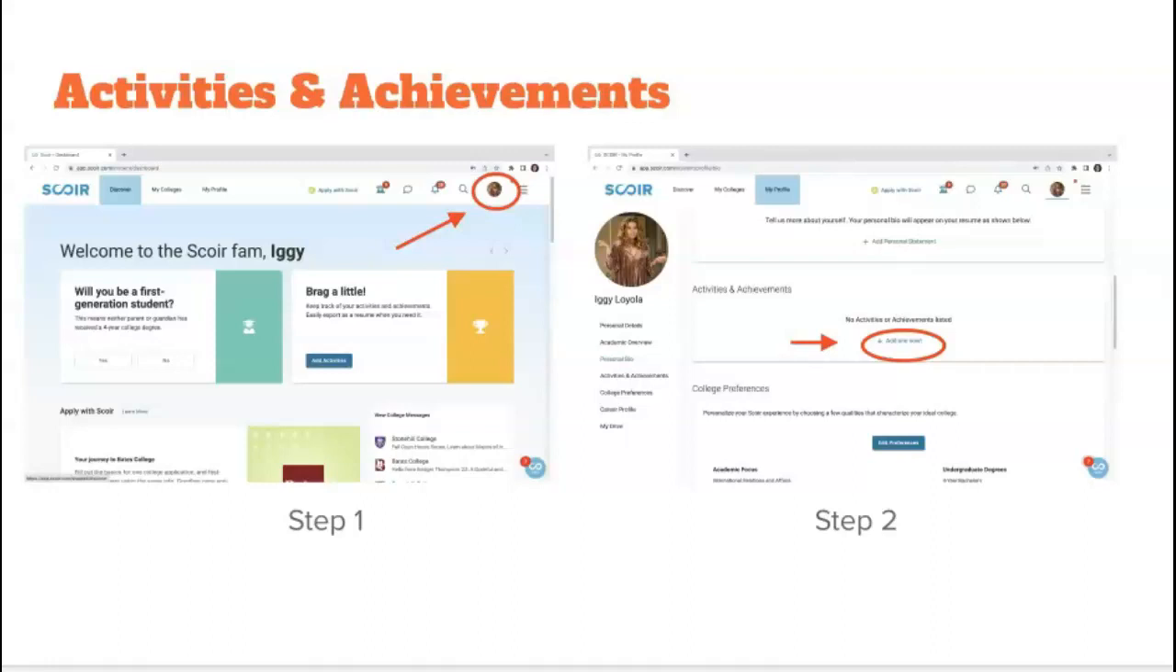Also, your college counselor and your personal and academic counselor will have access to this resume, which is really helpful for them as they put together your letter of recommendation when the time comes for that.